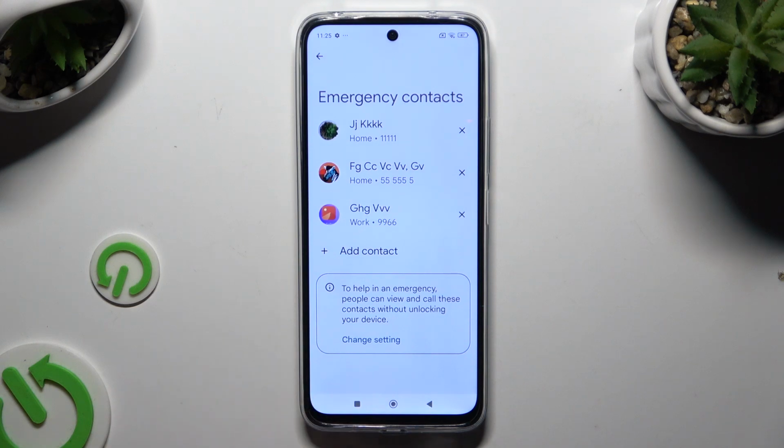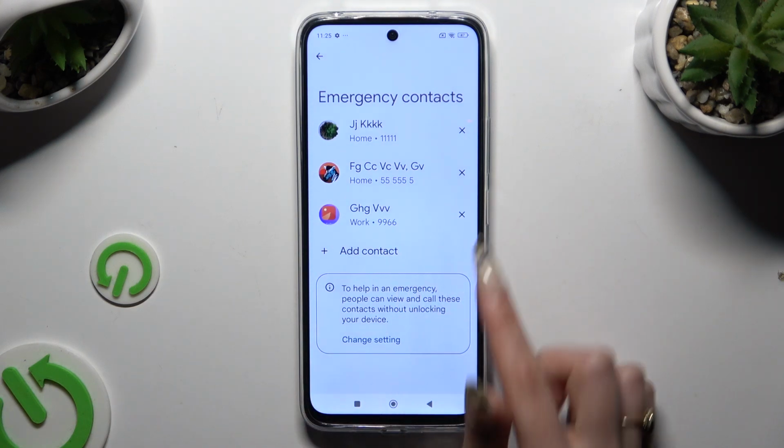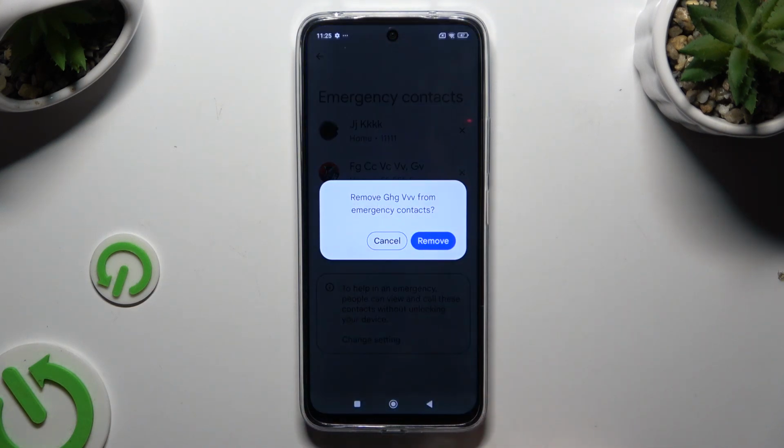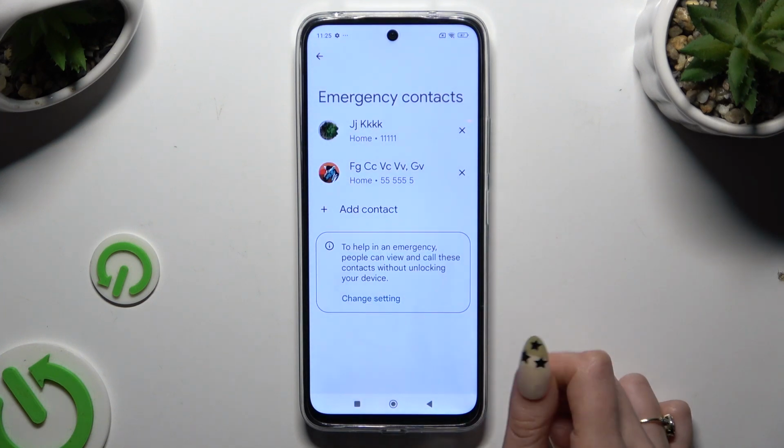If you wish to remove one of them, use this X next to the one that you wish to get rid of and hit Remove in the pop-up.